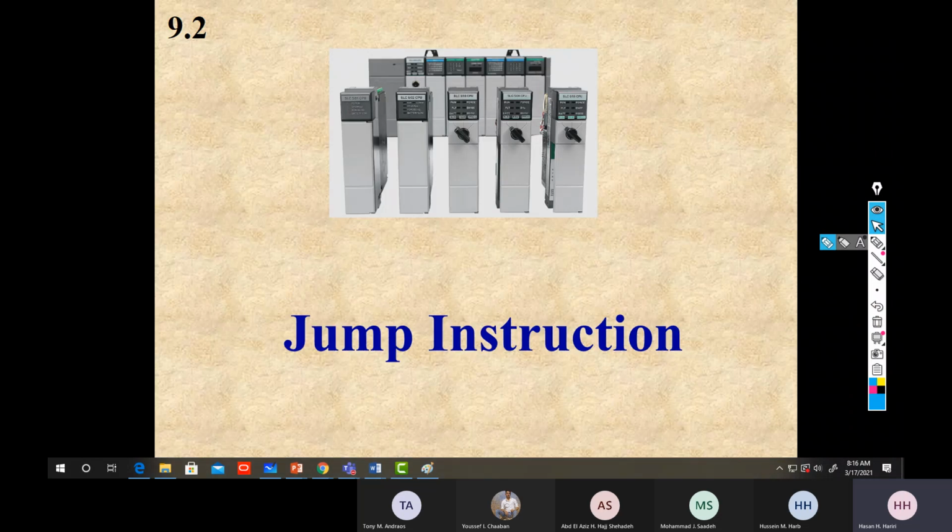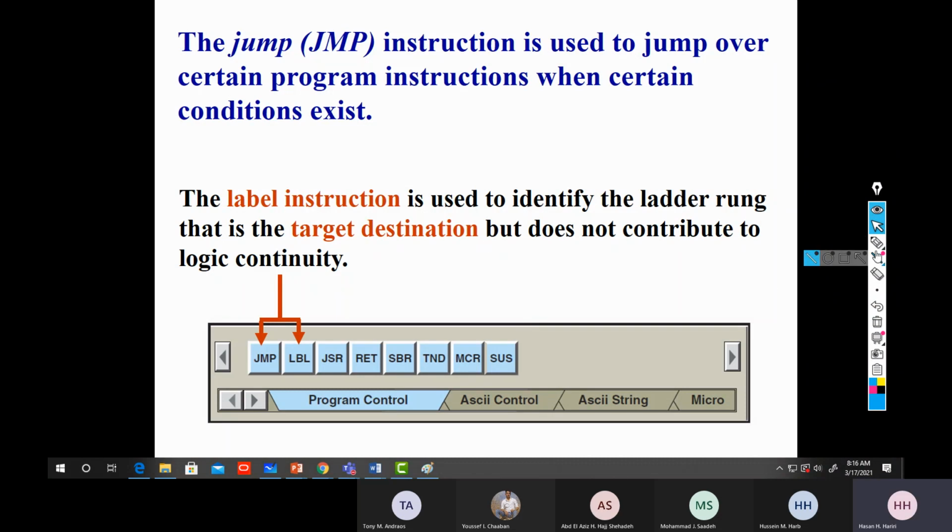Jump instruction. The jump instruction also comes in a pair, but this time you don't use MCR at the beginning and the end. The jump instruction, you use it with a label. The label tells you where to jump, at which rank you want to jump. Let's see it in action as well.